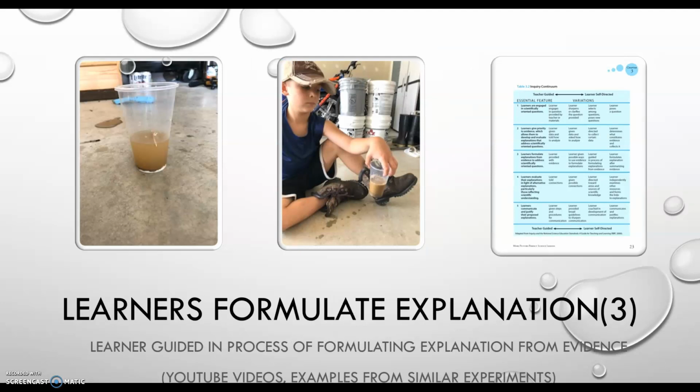Learners formulate explanations for the third feature. Learners were guided in the process of formulating an explanation from evidence, so I chose that because we did have YouTube videos available to us. We were able to watch the experiment partially being done previously, and then how to use that powder to help us filter the water, which I did before those videos were up. So even though I did my own research, I didn't know when to add the alum, and I did it at the end. So that didn't work. And that's my son there. He was helping me. He thought this was really cool.